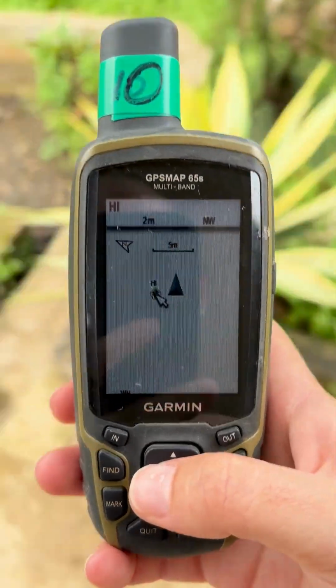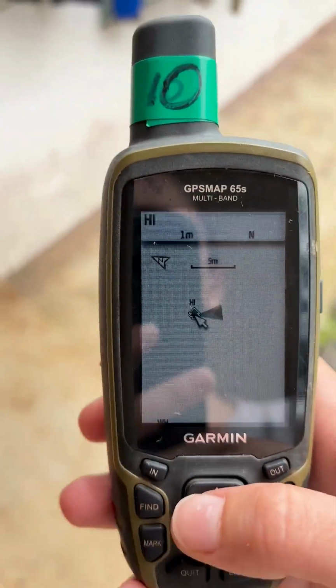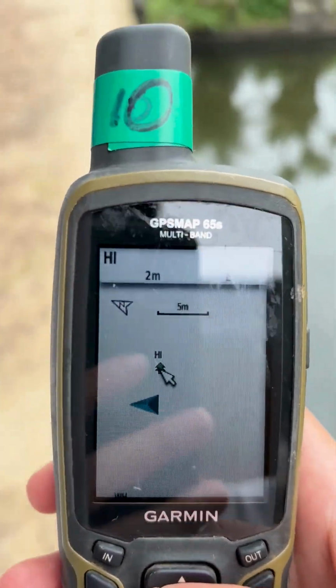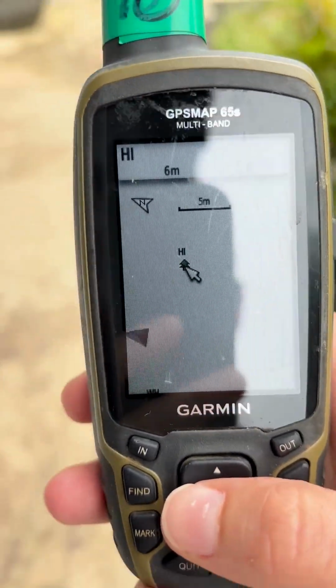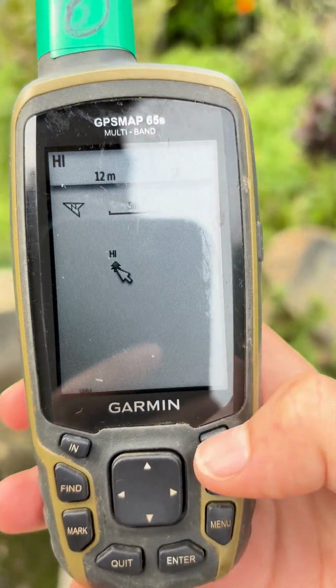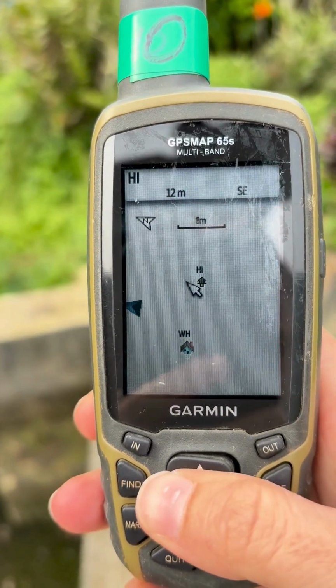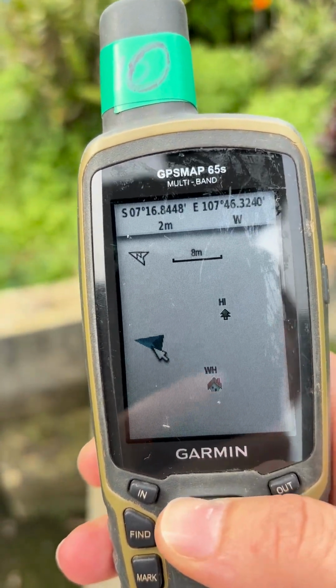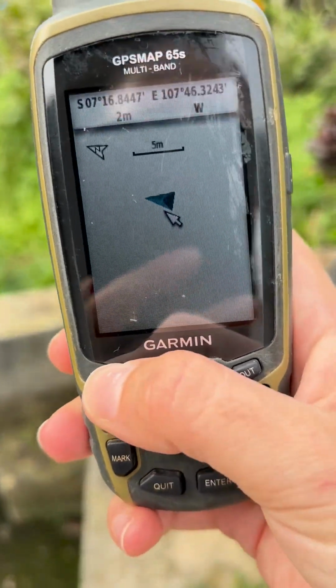Okay, I'm going to move a little bit now for the demonstration. You can see the blue arrow moving because that's us. So I've lost sight of the blue arrow. I'm going to press the out button. And there I am. So this is my location. I've moved, and then in to zoom back in again.